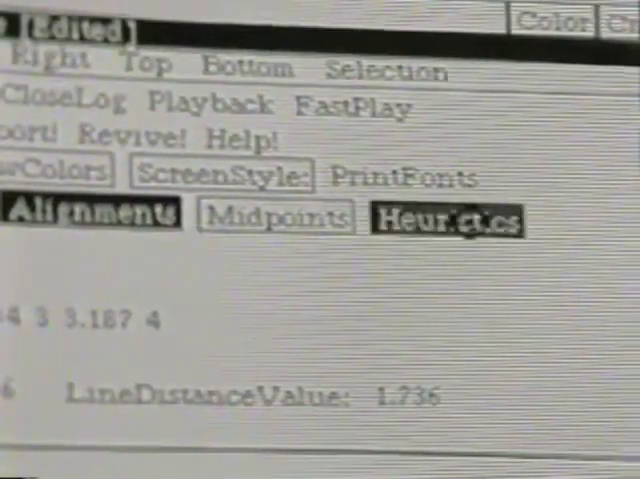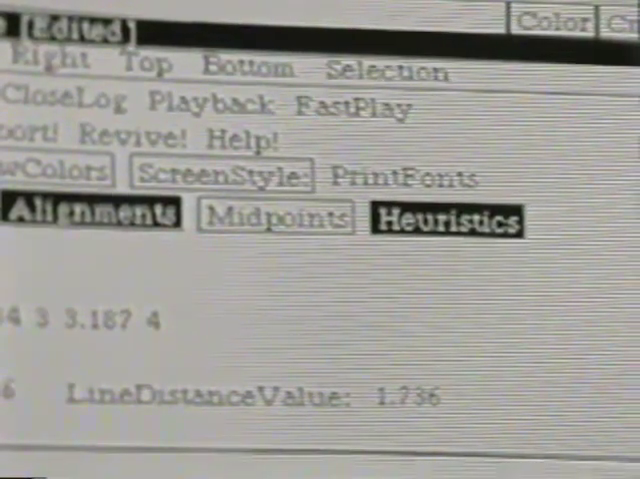Explicitly making points hot can be tedious. If we enable heuristics, Gargoyle will make some endpoints hot automatically. This time, when we draw the triangle, no anchor is needed and no endpoints are made hot explicitly.